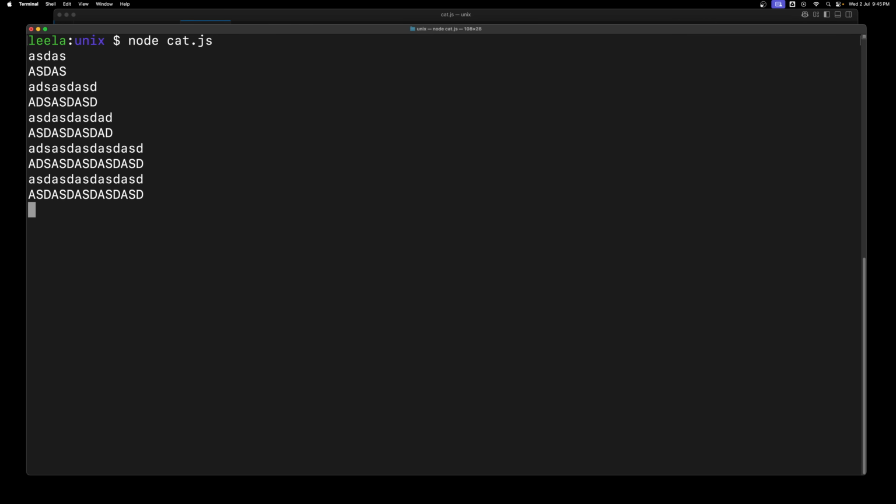Okay. So now let's try to handle the file arguments. The second step we will be doing is handling the file arguments. When you run cat text.txt file, here we are just printing out the content of the file. Now the same thing we need to handle.